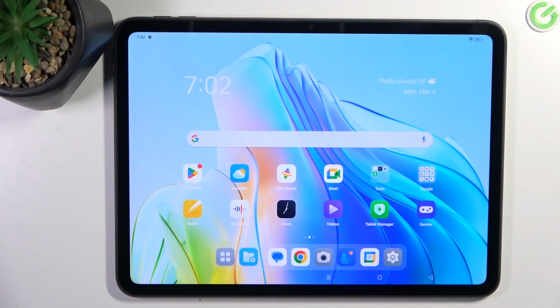Hi everyone, in front of me I've got OPPO Pad Neo, and let me share with you how to show battery percentage on the status bar in this device.